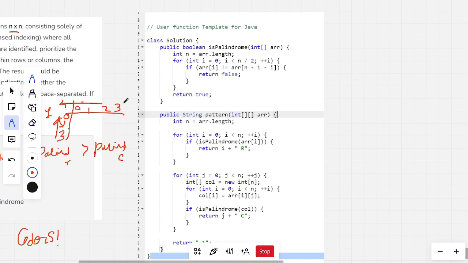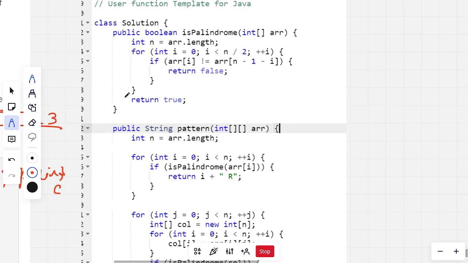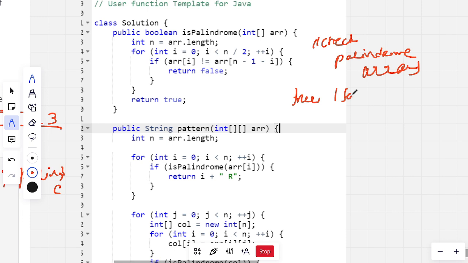Now let's understand the code. It's a very simple code. For the first piece of code, we are checking whether a particular array is a palindrome array or not. So check palindrome array. In the check palindrome array, we have taken a boolean isPalindrome which returns true or false, okay? We are passing an array from the user. We are taking the size of the array.